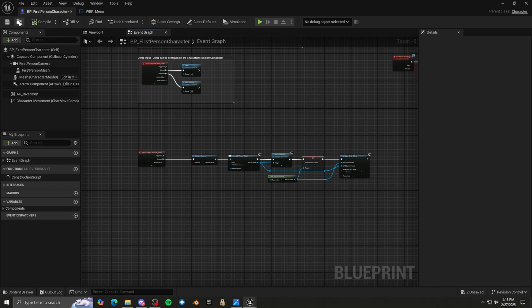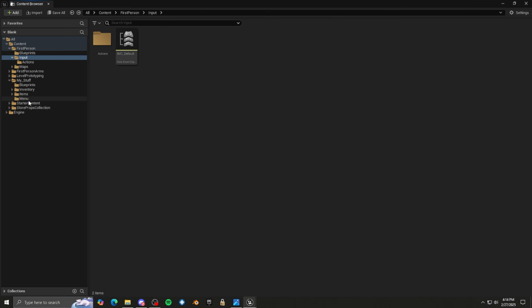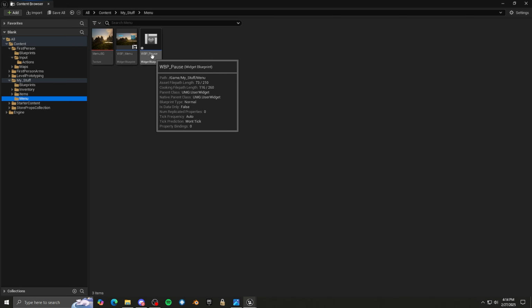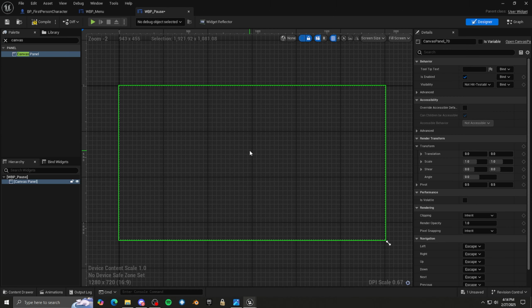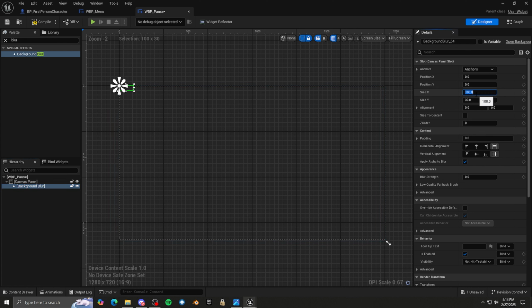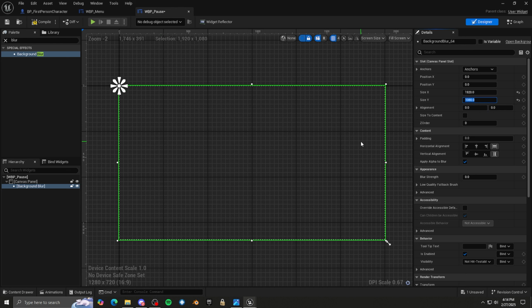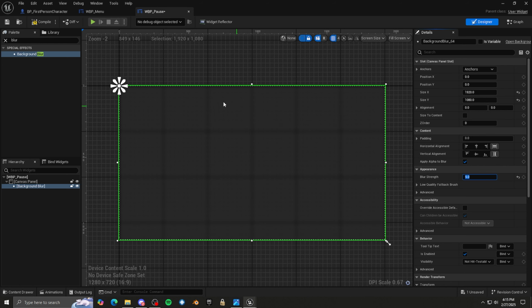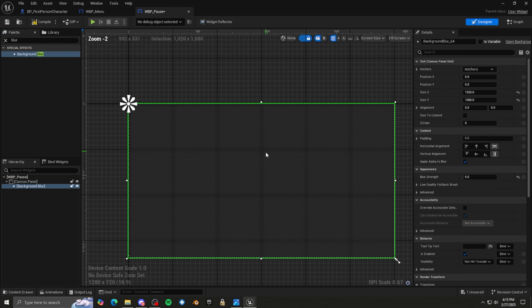I'm going to compile that, save it, and open up that pause menu widget we just made. I'm going to drop a canvas panel in. What I like doing is looking for a blur and putting a background blur on during pause. I'm going to drop that on the canvas panel and select the blur, and you can see it just gives us the little corner up top there. I'm going to change that to 1920 by 1080. That should give it a full screen. I'm going to come down to blur strength and do like 5 on that. You can see that kind of blurs out the background there.